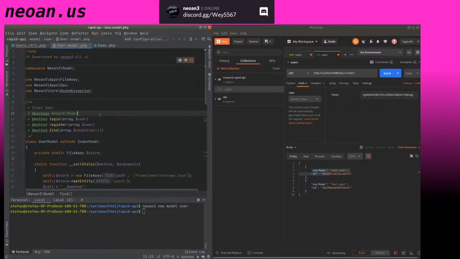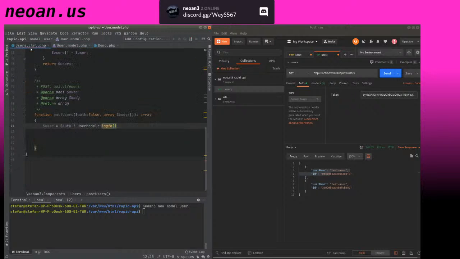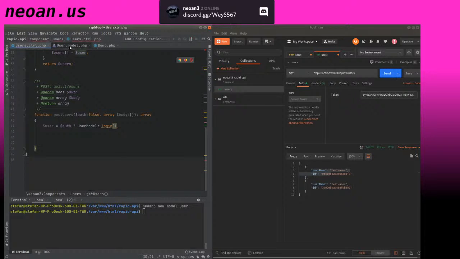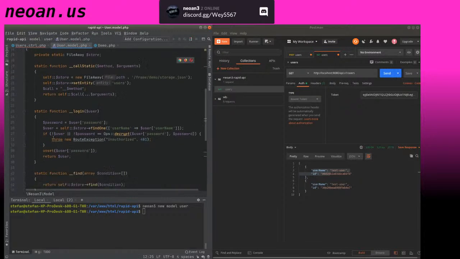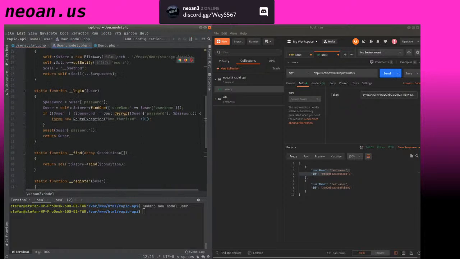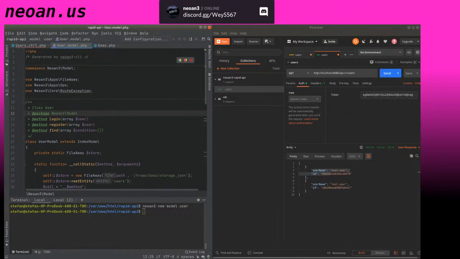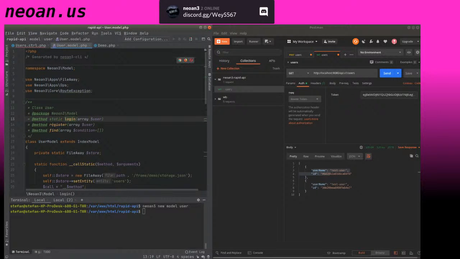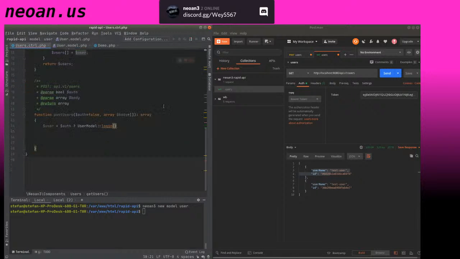Oops. This is so fascinating. Okay, see, and now non-static method login. Did I really static function login? Oh, no, I need to tell it that. Static. All right, that looks better.